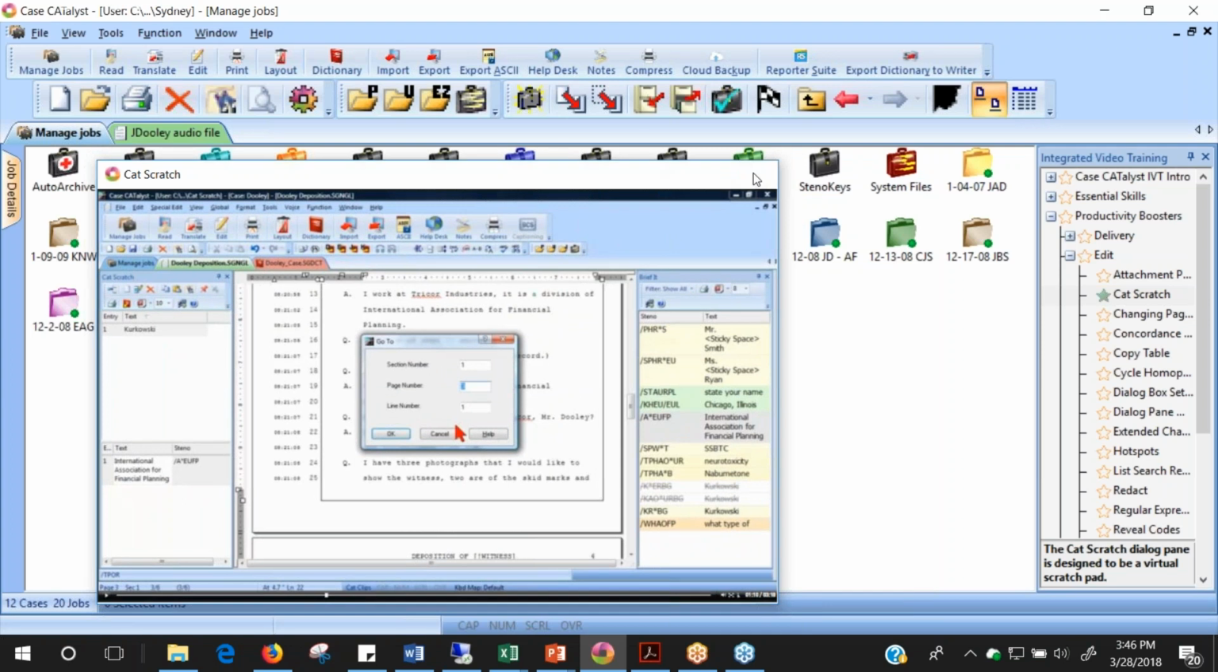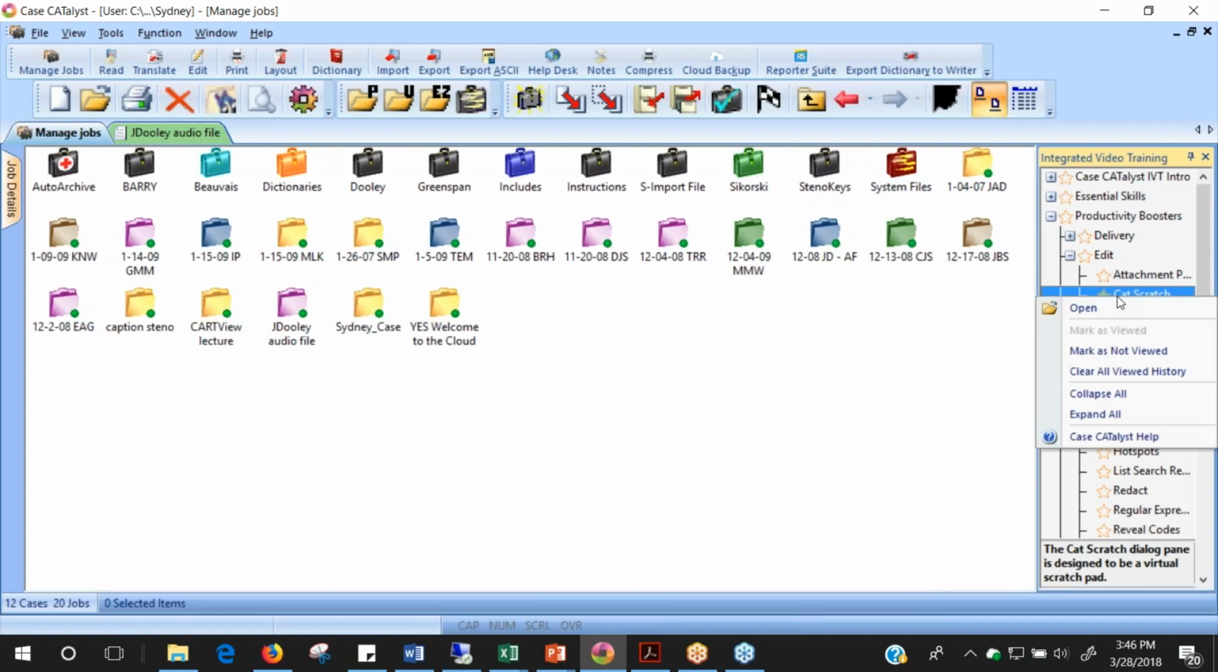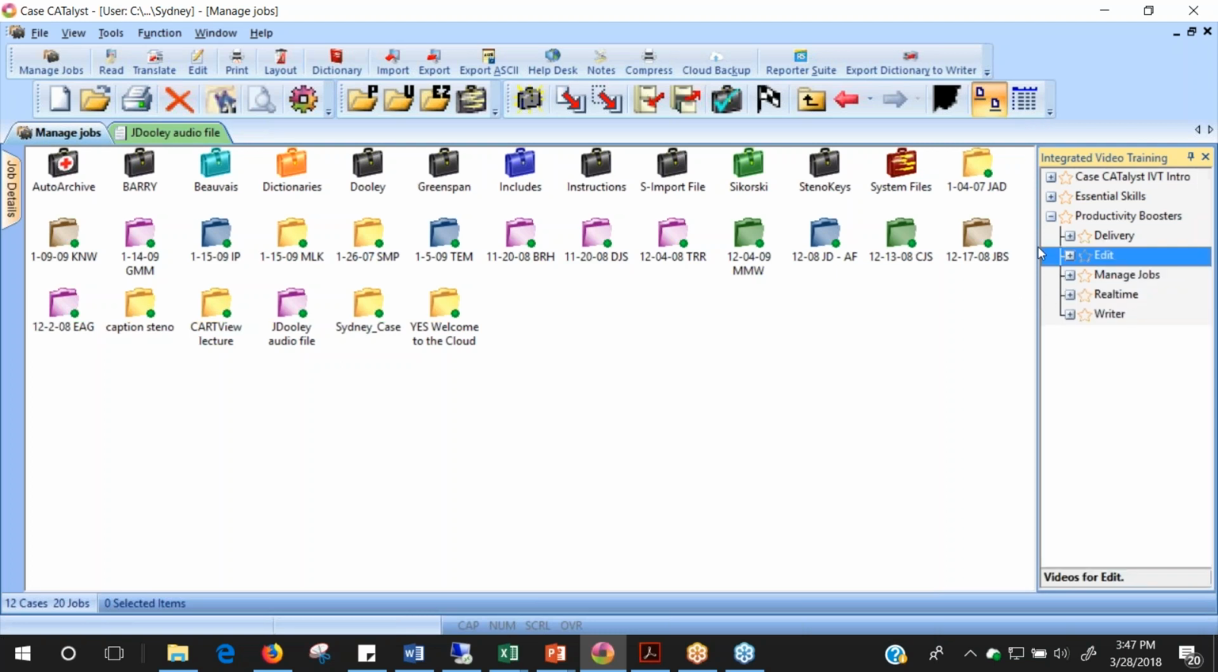And when you're done with it and close it, you see it turns to a gold star. If you want to reset the gold star, right click on it and clear, mark as not visited. It's a great way to keep track of things, great way to learn a little more about your software.